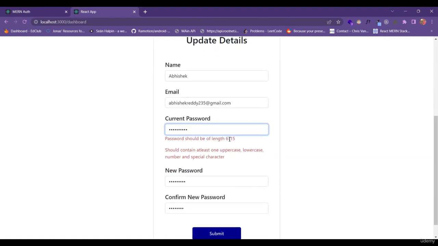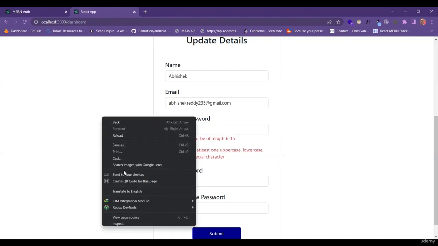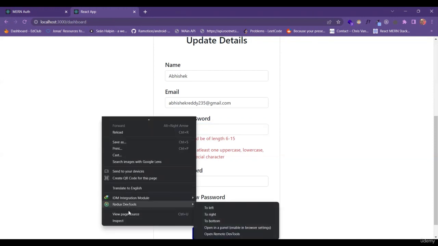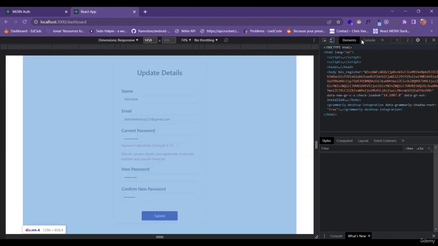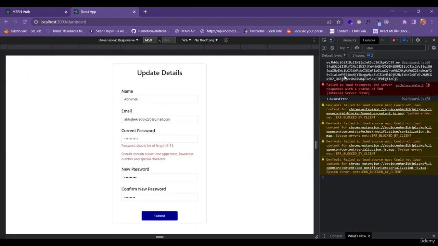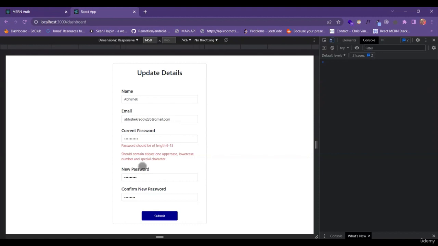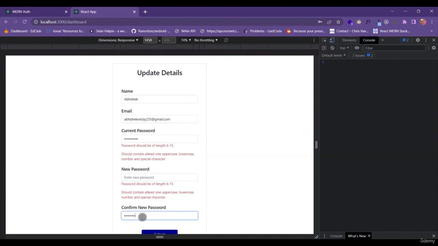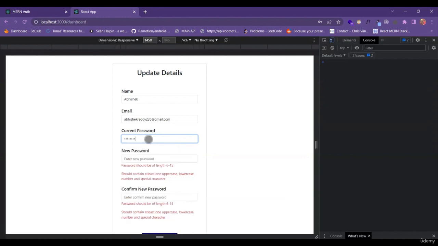Yeah, now it's showing the password should be of 6 to 15 characters, and it should have at least one uppercase, lowercase, number, and a special character. Okay, now let's try it in our console, whether we are getting any kind of error. Let's remove all the things and give from the start. Yeah, first I'm going to give my current password. Yeah, it satisfies all the conditions.